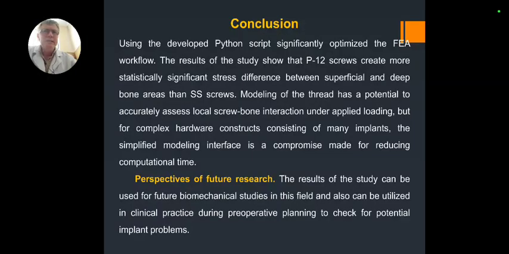The developed Python script in our study significantly optimized the finite element analysis workflow, and the results of our study show that polyamide 12 screws create a more statistically significant stress difference between superficial and deep bone areas than stainless steel screws. So modeling of the thread has potential to more accurately assess this interaction and stress distribution, but for bigger implants, for plates with many screws, perhaps a better approach is virtual contact modeling.